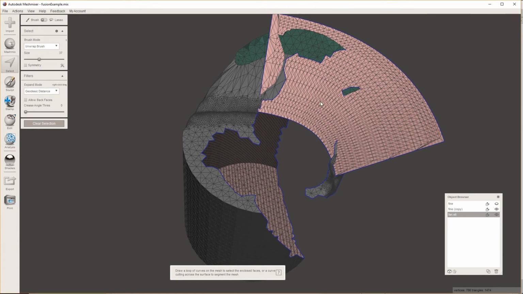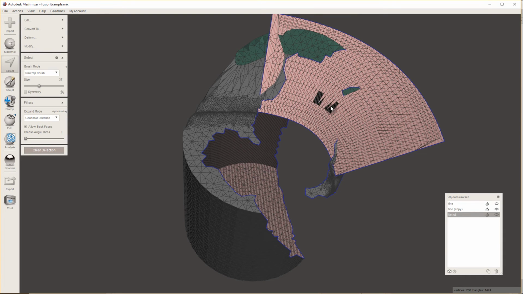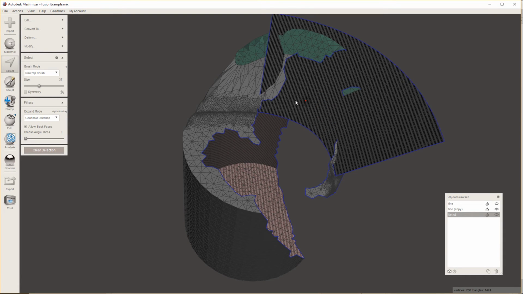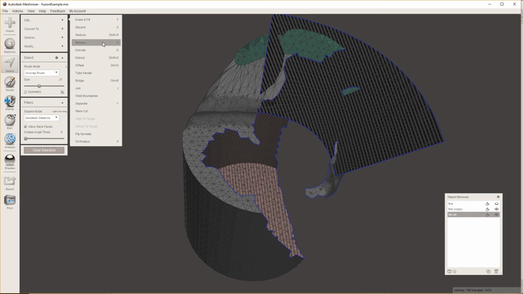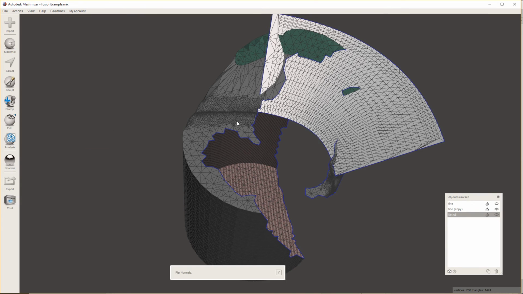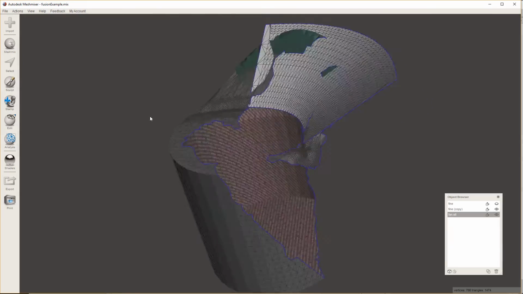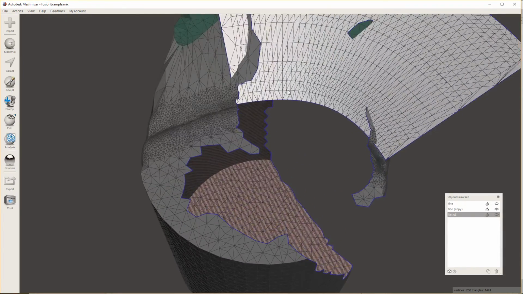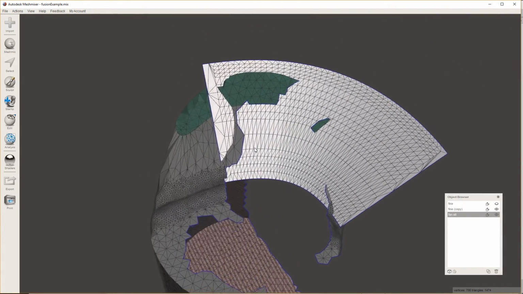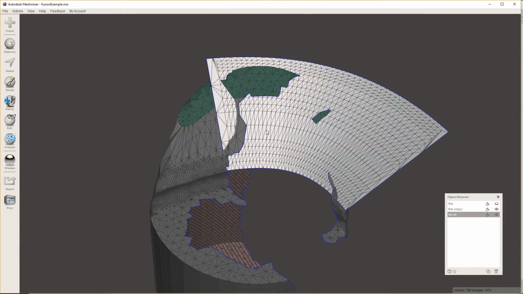I'm going to click on select, say allow back faces, and just click on something like this and say E for expand to connected. And I'm going to flip the normals, go edit to flip normals so that the normals are facing me. So now these two things are kind of inside of each other, and we can do some really cool things with this.